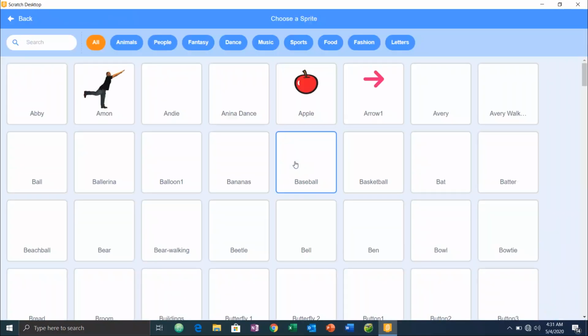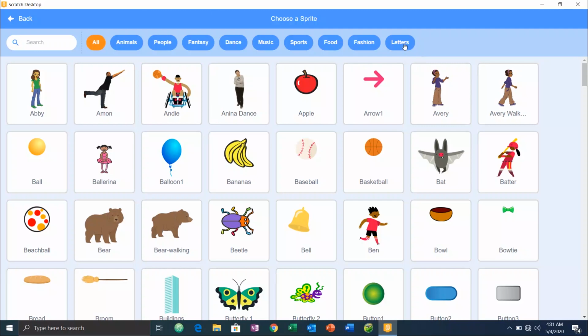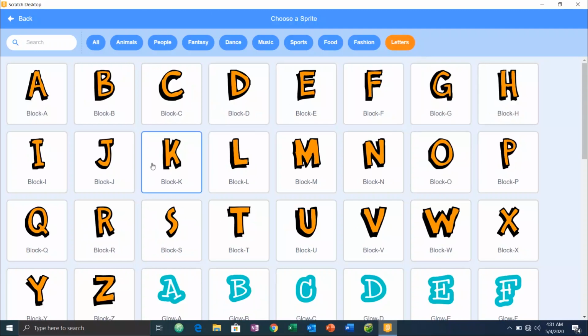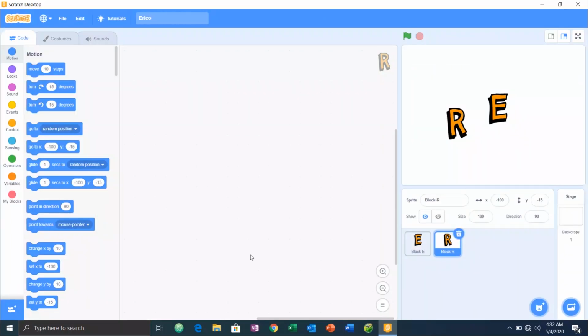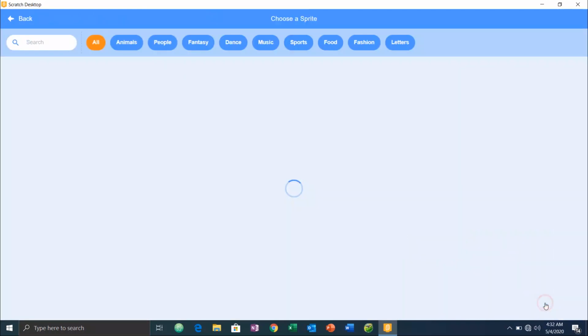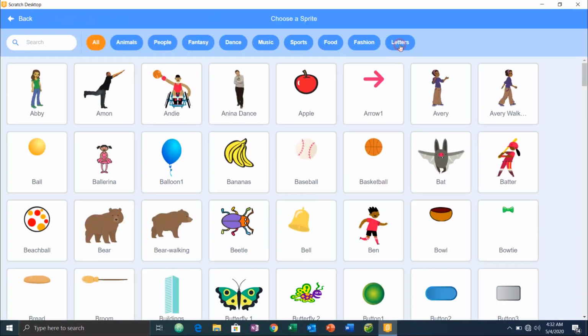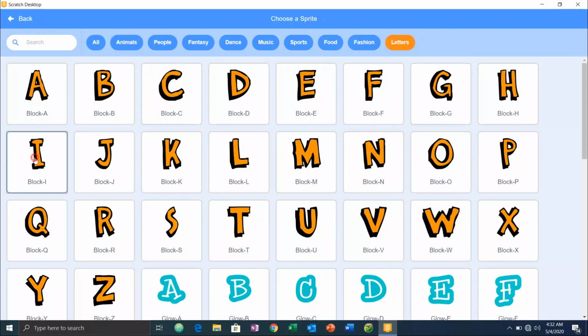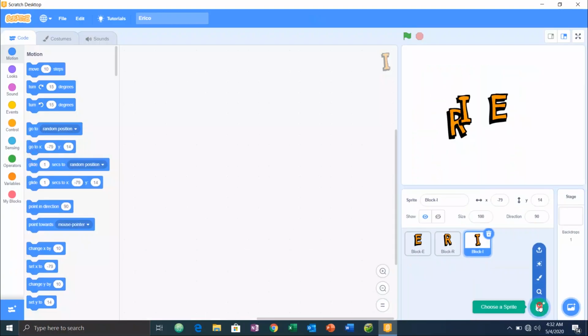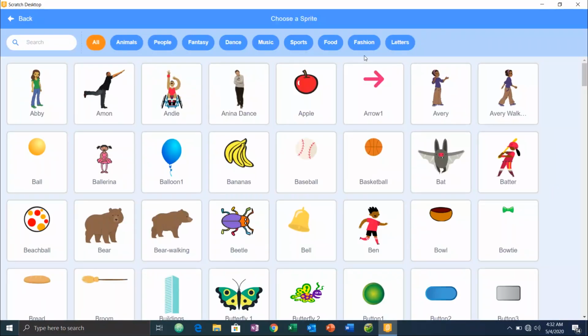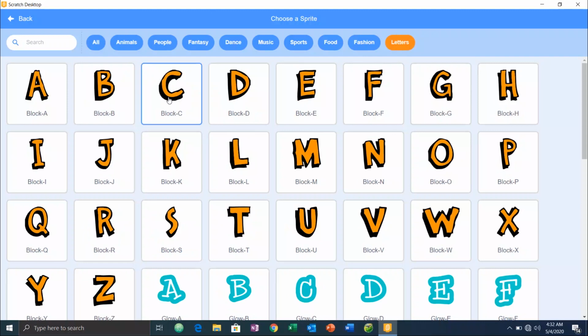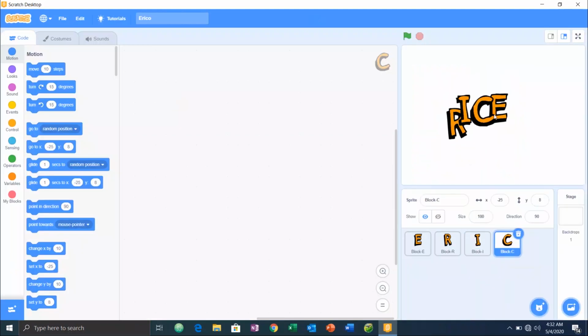Then I come for the second letter, which is R, then I come for the third, which is I, then I come for the fourth, which is C, making it Eric. So you can arrange it.